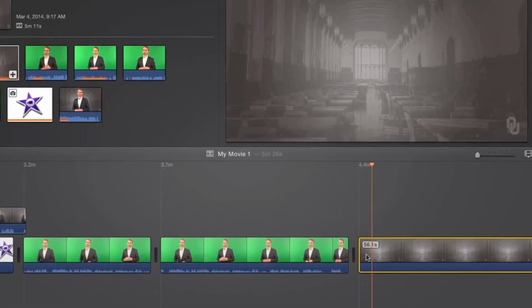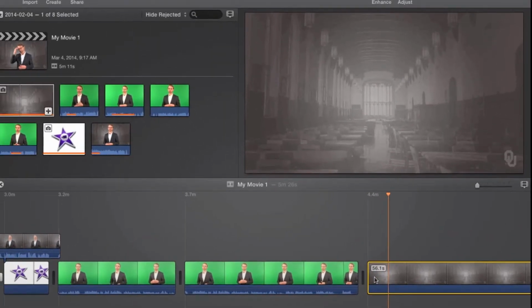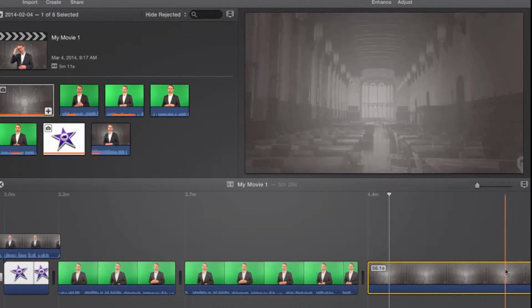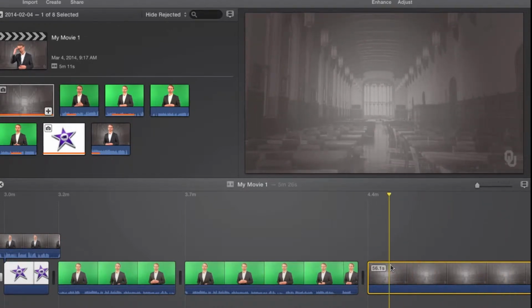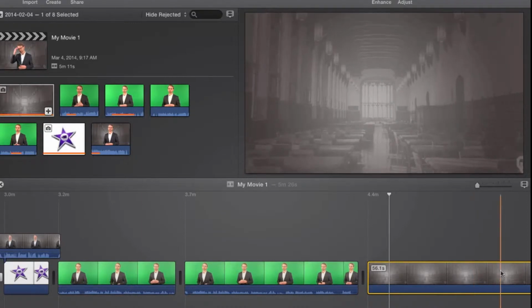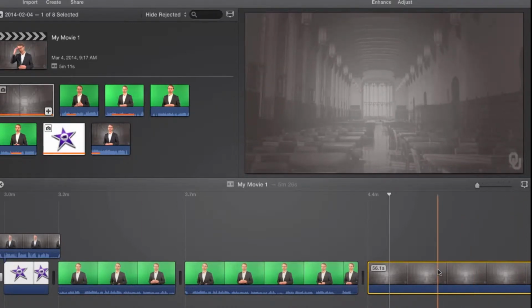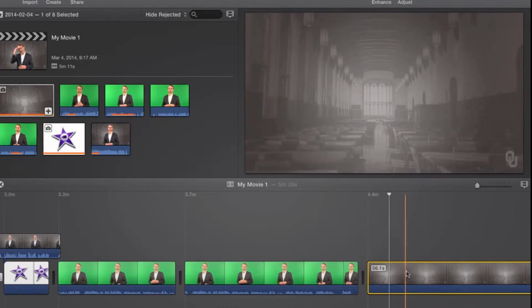All right, when I bring a still image into iMovie, it automatically adds the Ken Burns effect. And what that is, it's an animation. It slowly zooms in on the image, and then you can get into effects and slowly zoom out. But we don't want our background to move.